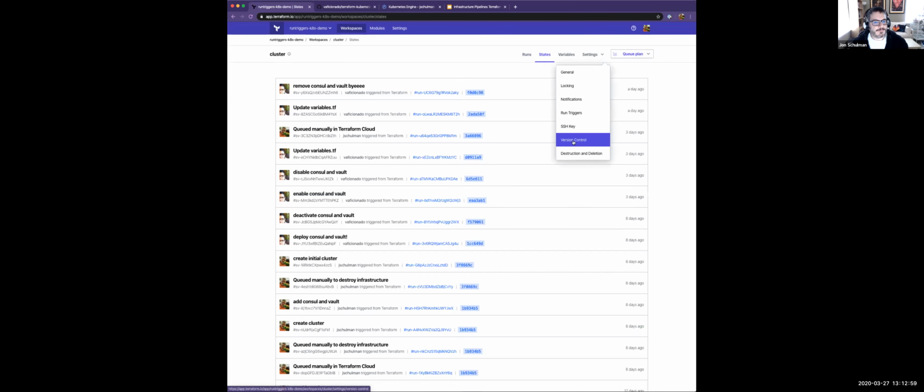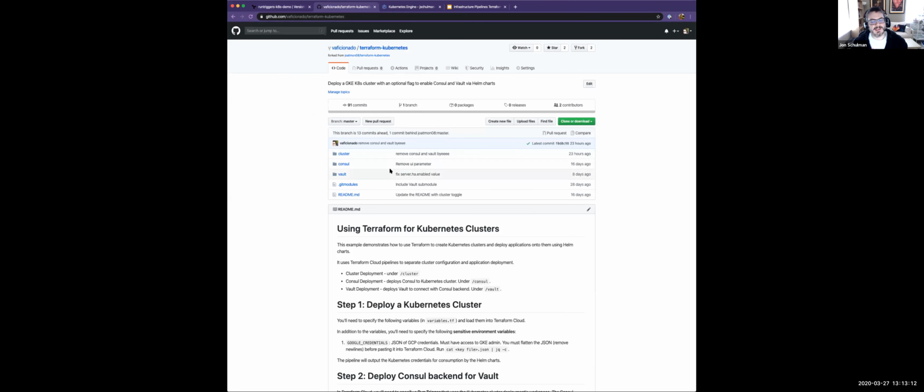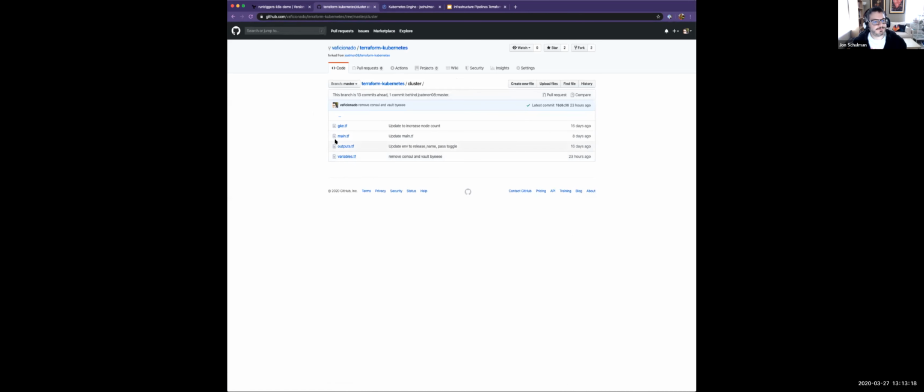And if we look at version control, we can see that this cluster workspace is linked to my Terraform Kubernetes repository in the cluster subfolder. So if we pop over into that repository, we can see I've got a cluster, a console, and a Vault subfolder in that repo. And let's take a look at the cluster itself.